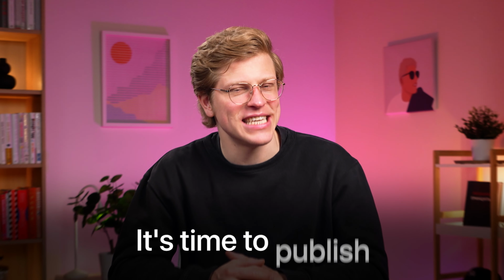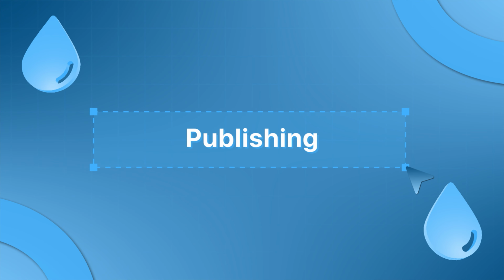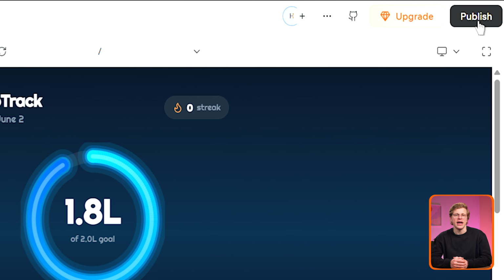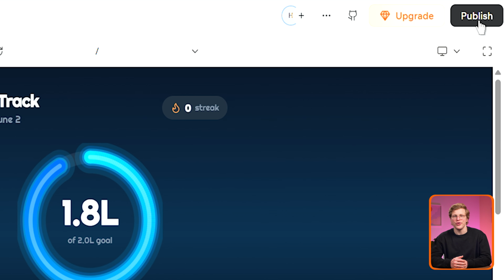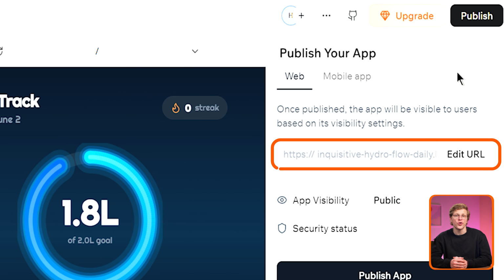All right, the app is looking good and the features are in place. It's time to publish. Publishing. Click the Publish button in the upper right. At the top, you'll see your app's live URL. Base44 automatically generates one for you under the base44.app domain.